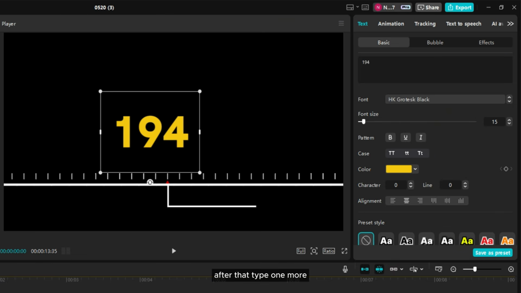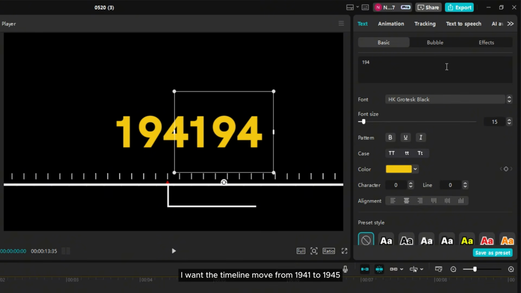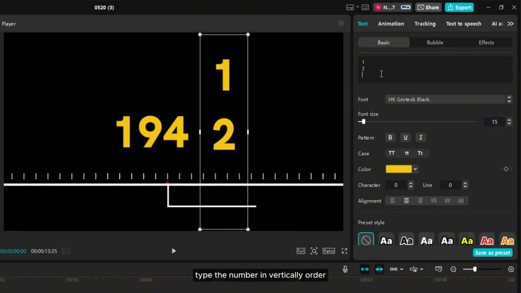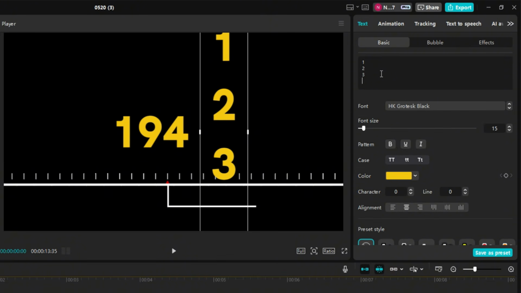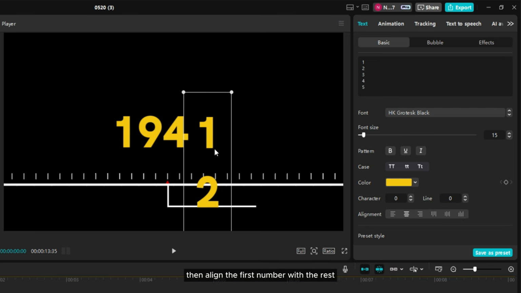After that, type one more number by duplicating the text layer. For example, I want the timeline moved from 1941 to 1945. So we just need to animate the last number to complete the year. To animate it, first, type the number in vertical order. Then, align the first number with the rest.